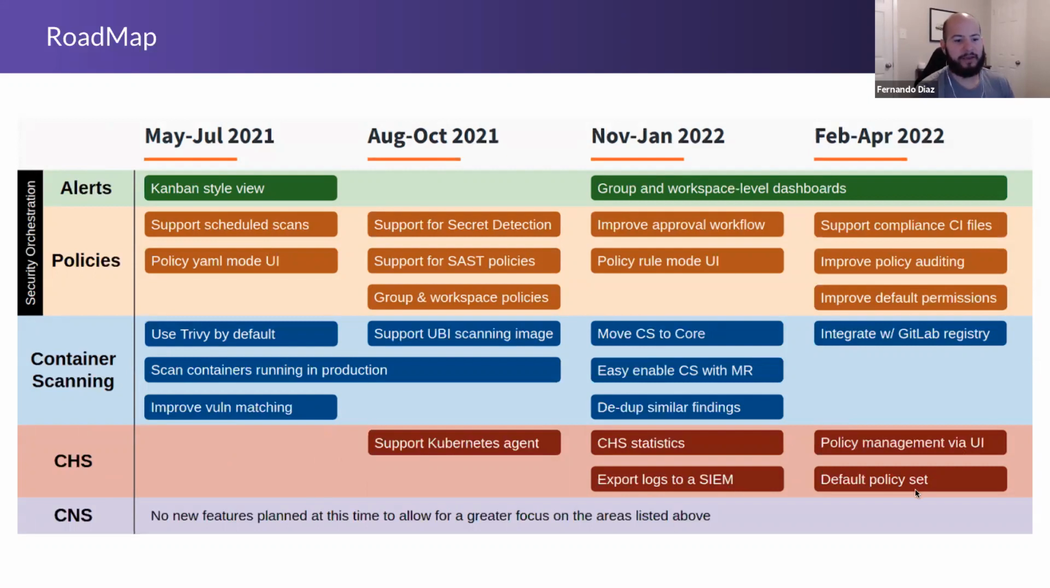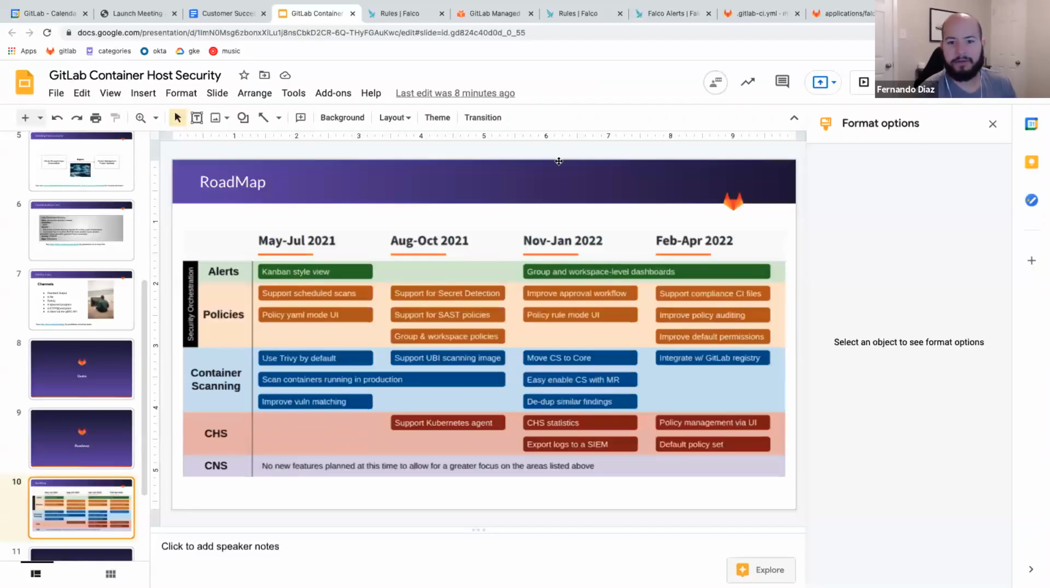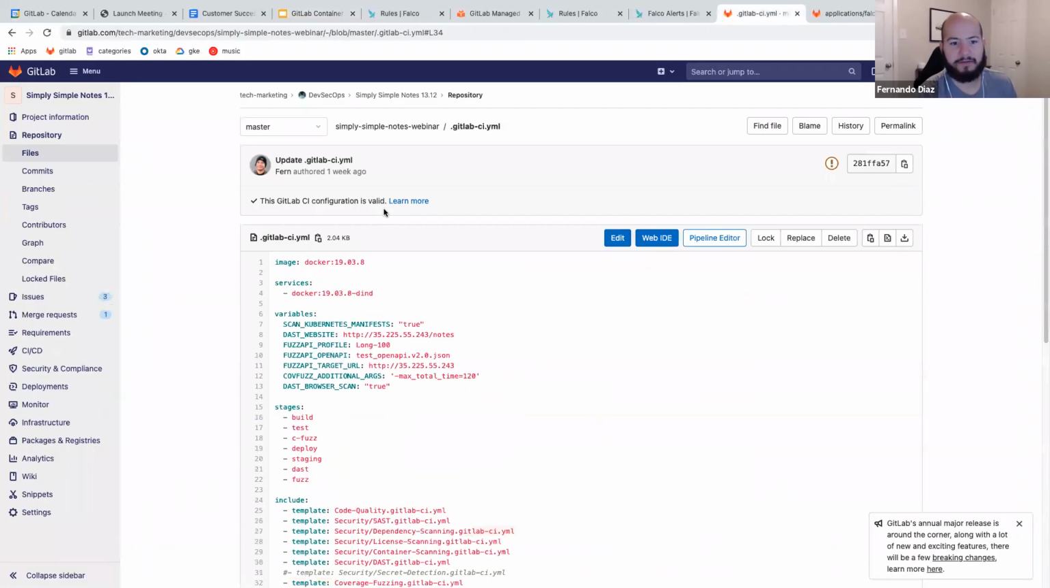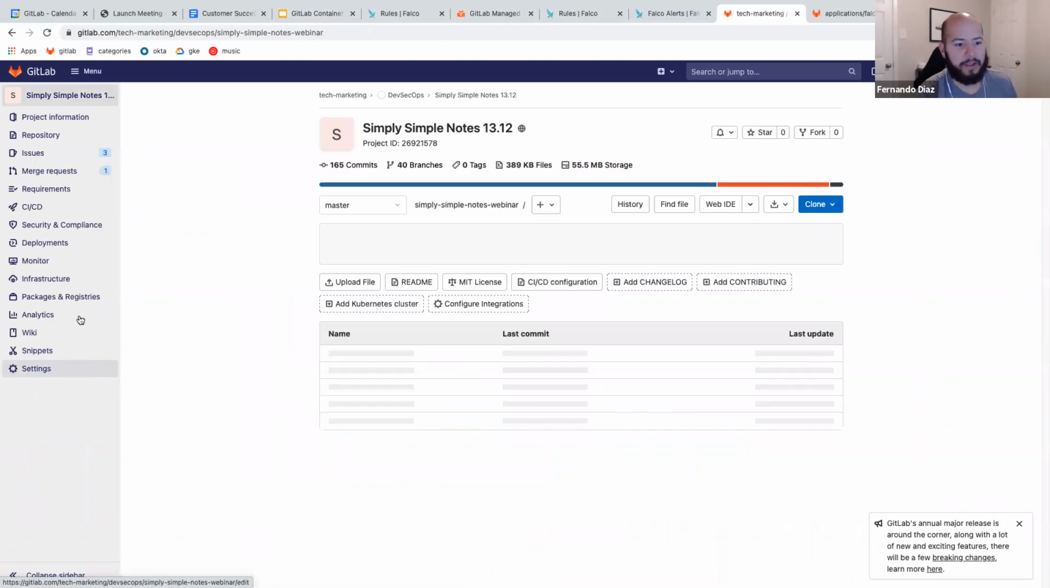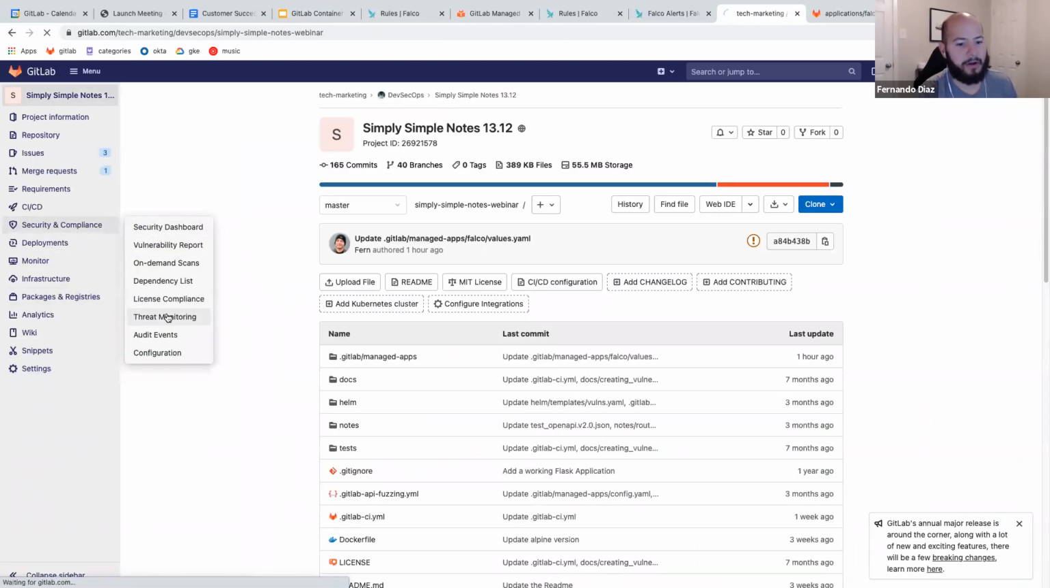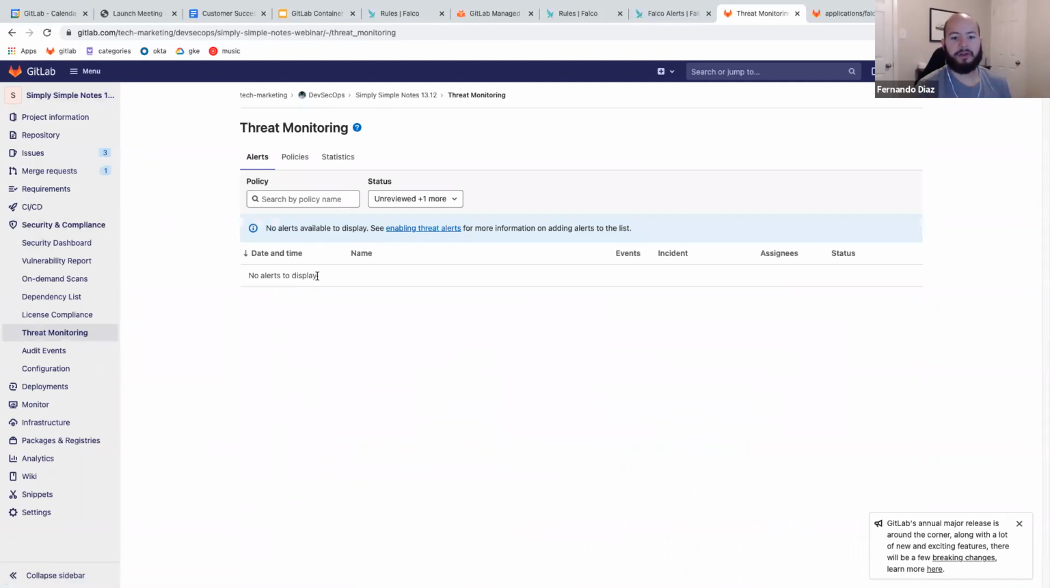And one of the things where we want alerts to be shown is going to be like this. If I go into my project, and I go into security and compliance, and I go into threat monitoring, this is where the alerts would be displayed. So anytime an alert is triggered, it would be displayed here with the date and time, the name, the event, the incident, and you can assign different people to it and provide the status, and you can actually manage that status. So eventually, this is where we'd like to see the alerts.